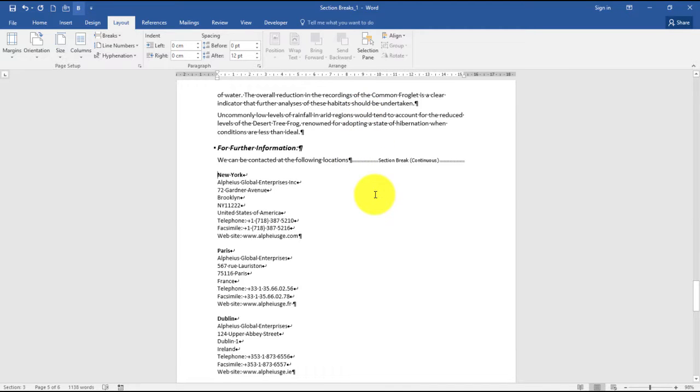So click on the Layout tab and click on Columns. And once you get to your columns page, you want 2 columns. And now all the text after the continuous section break is now arranged into 2 columns.